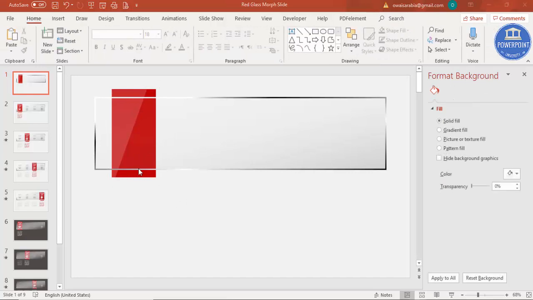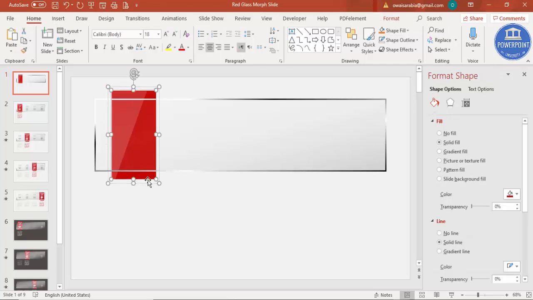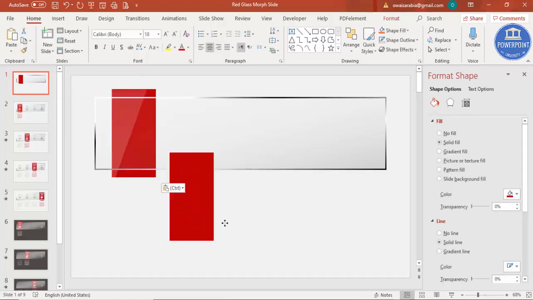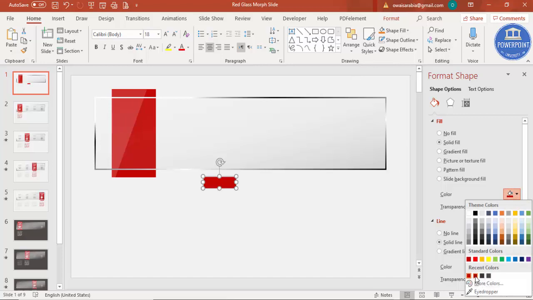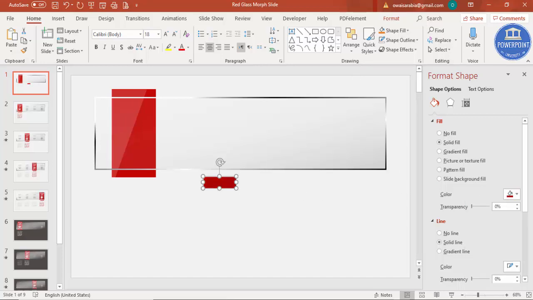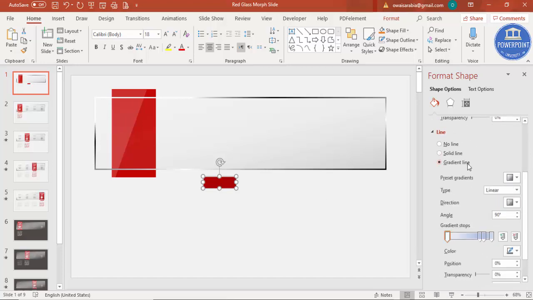I'm going to use this red glass as a slider, so it will move to the next options. So for this, I'm just going to select this particular shape again, the red rectangle. Control C, click outside, Control V, and you can just reduce the size. You can see here I will reduce the size, and again I'm going to give a darker color to it. Maybe I can use this darker color, and for the line I'm going to give a gradient line, and I'm going to use two colors only. One will be white, another will be red.